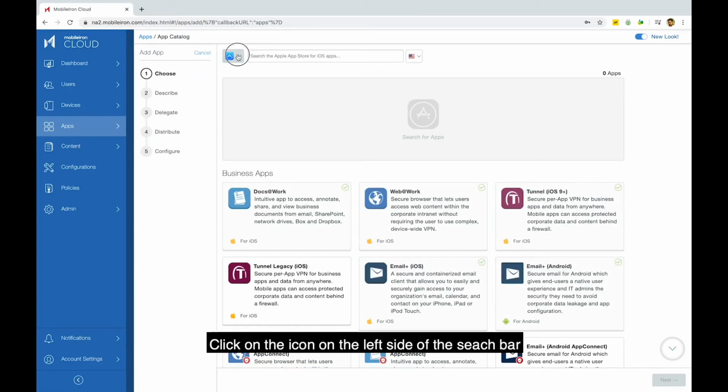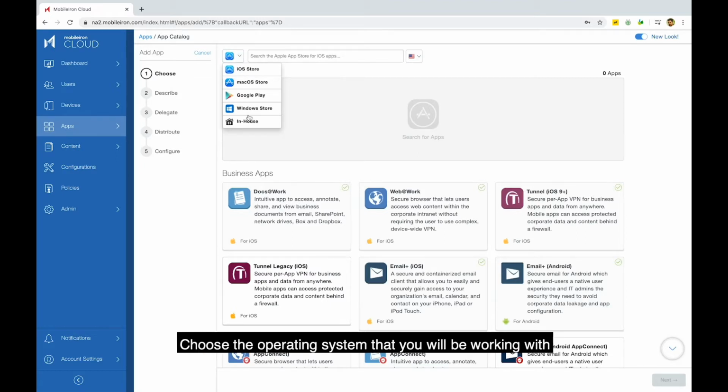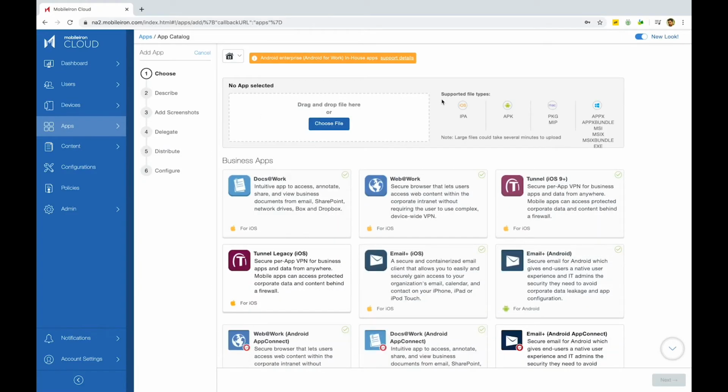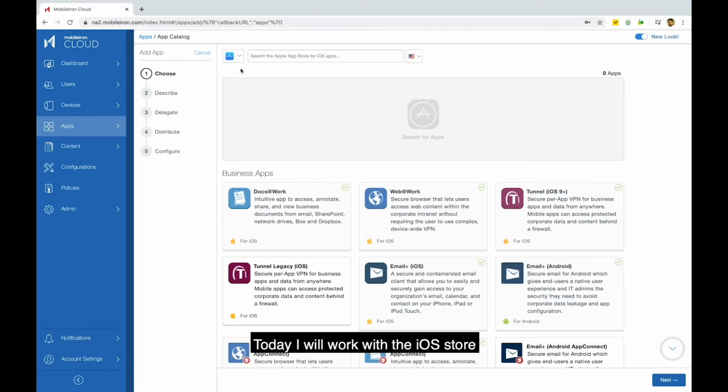Click on the icon on the left side of the search bar. Choose the operating system that you will be working with. It can be iOS, Android, Google, Windows, or an in-house app. If working with an in-house app, upload your supported file. Today, I will work with an iOS store.